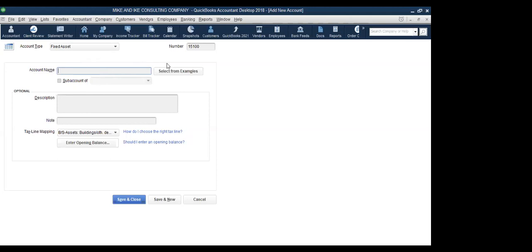So 15,100, that's the account number. And I'm writing computer equipment. This is the main account. Okay, so you're not late, but I really want you to work in a timely manner.